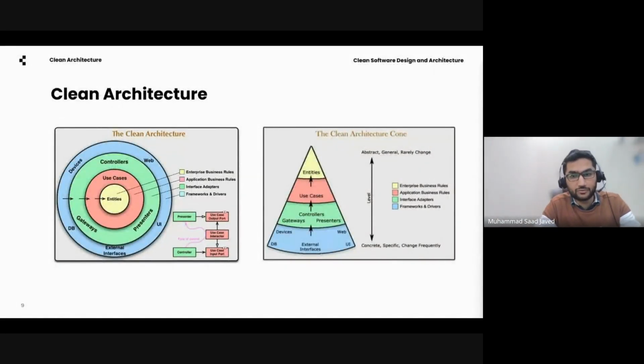Here we have two views to see our clean architecture. One view is called the onion view, another is called the cone view. They are basically different representations of the same architecture, clean architecture. First, in the yellow inner box, we have the entity layer, which is the core of our application. I would like to use the word domain for it. These are your business rules, your core entities, your entity aggregates, and things like that.